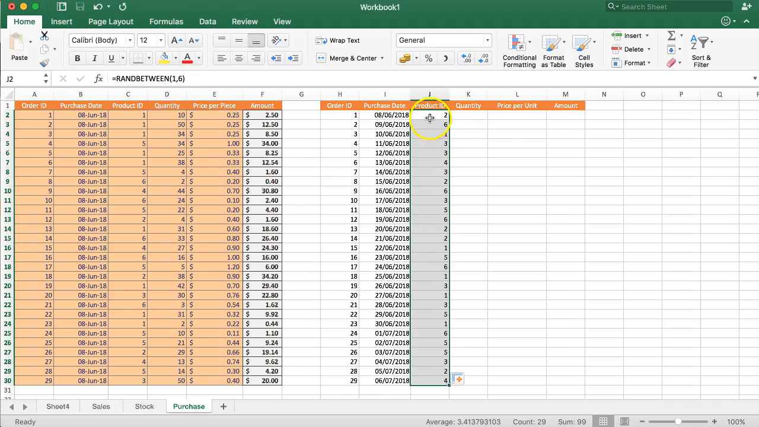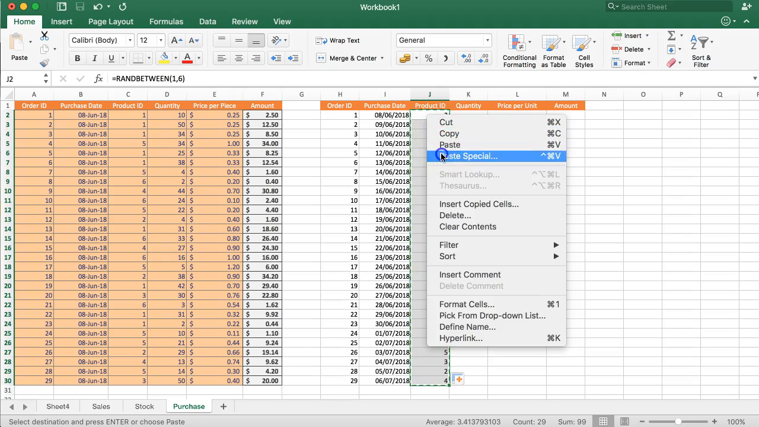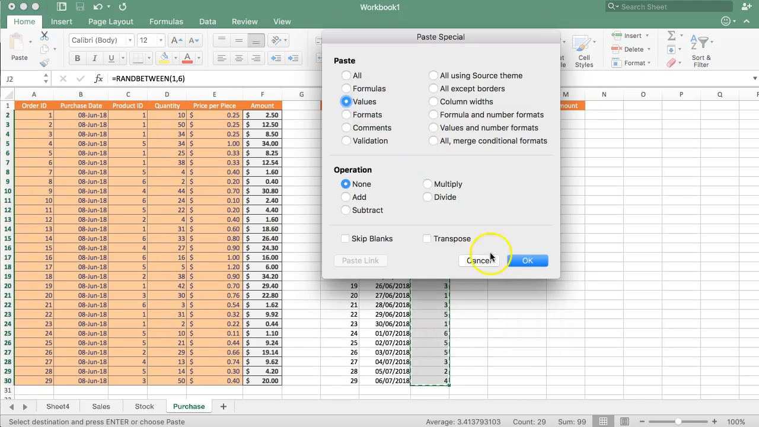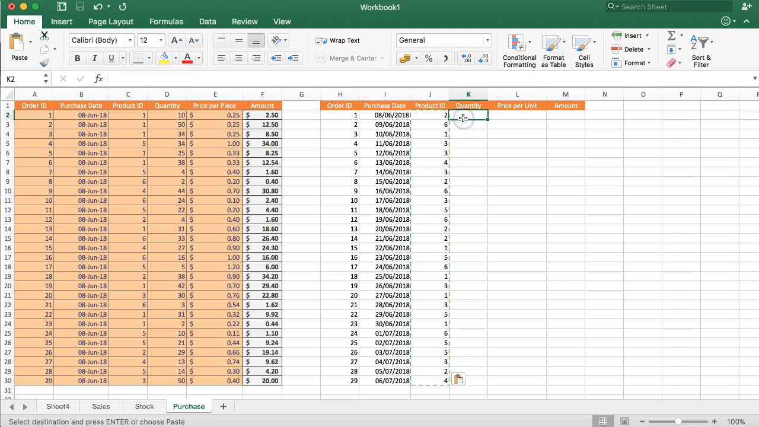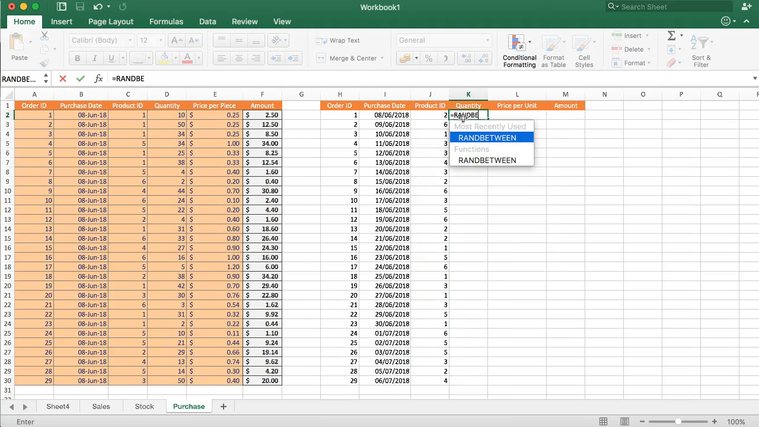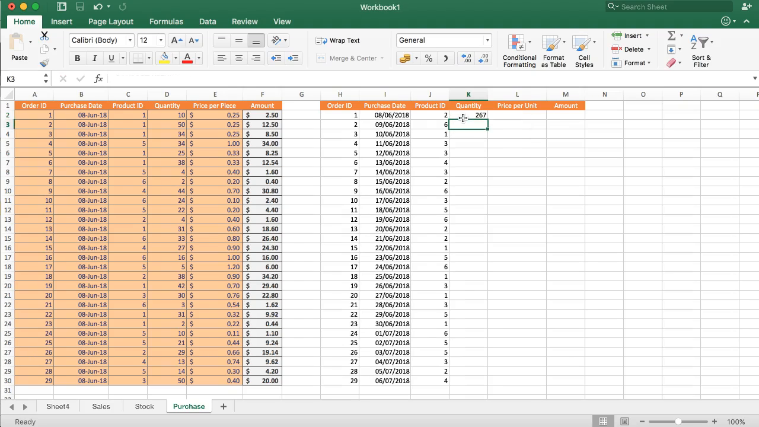Just double click on that. I will copy this, and then I will paste special for values only, so this will not change. Quantity, I will do the same. I will again use a random between. Then I will say quantity. Let's make the quantity larger. Let's say 100, and the highest amount would be 500 units.